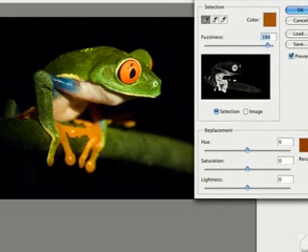And I'm going to select with my eyedropper the color of the eye. You notice that it's showing me the color there. If I need to add more colors to it, I can click on the eyedropper with the plus to add more colors and increase or decrease the fuzziness in order to get the entirety of the eye.